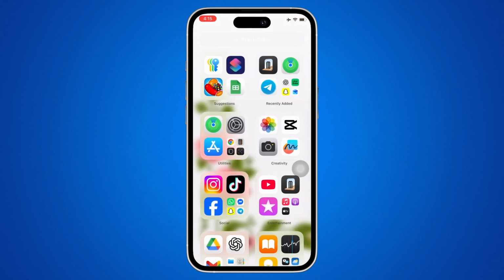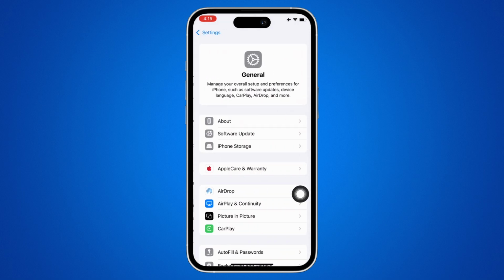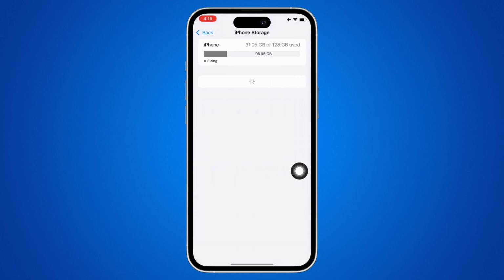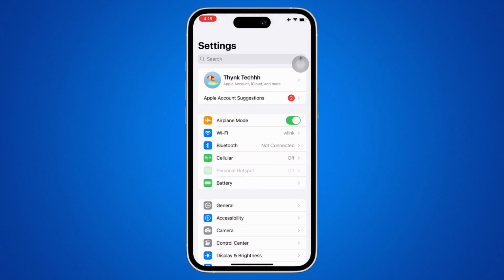And if your iPhone has low storage, it is very obvious that your game will lag, so make sure that you have ensured at least 3 to 5 GB free space on your iPhone or your Android, and you can also try to simply restart your iPhone regularly.